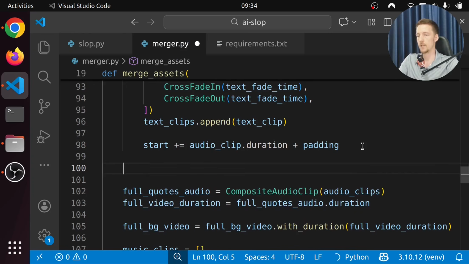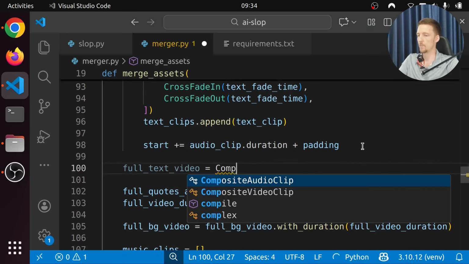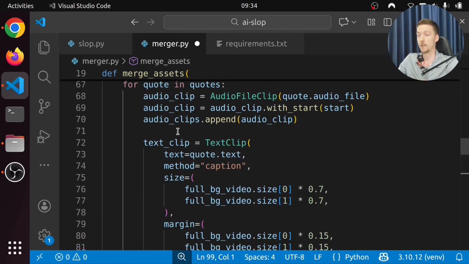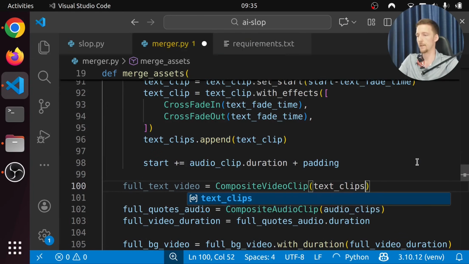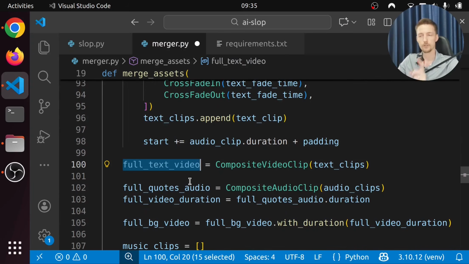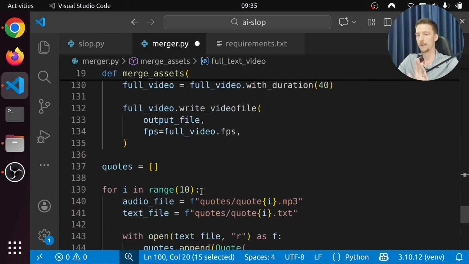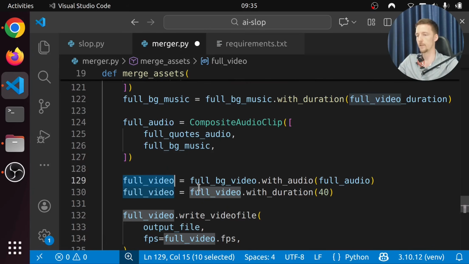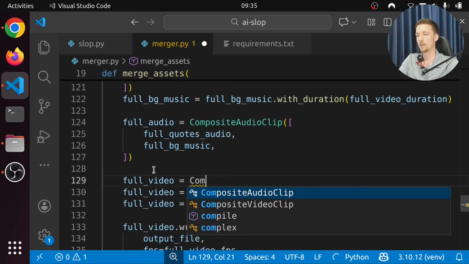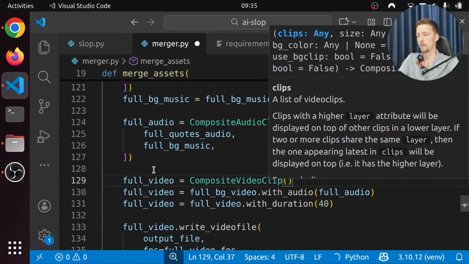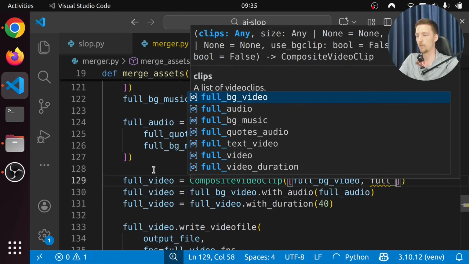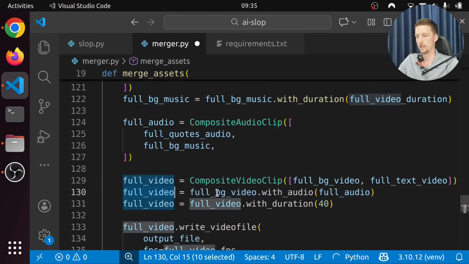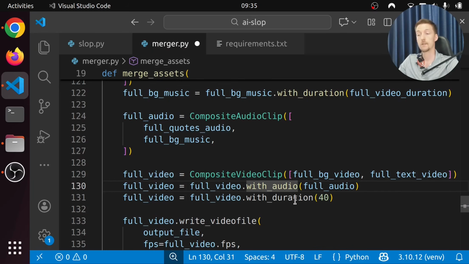And then we have to say full text video, I guess, is going to be composite video clip, because the text clips are just video clips. So we can say composite video clip, text clips. And then we just have to add the full text video to the final video. So let's say that the full video is going to be a composite video clip of the full background video and the full text video. And let's change this. So now it should work.